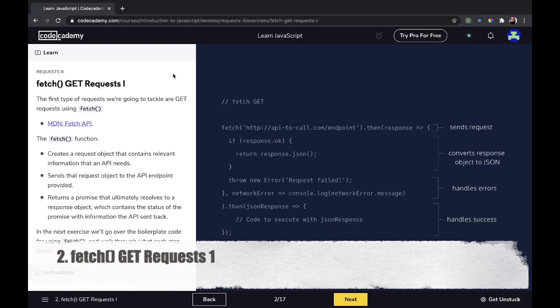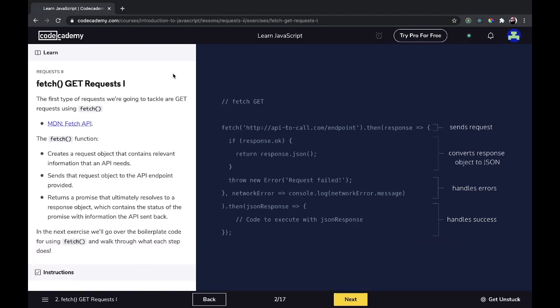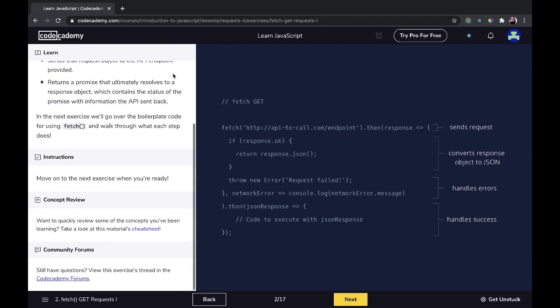Fetch, get request 1. The first type of request we're going to tackle are GET requests using fetch, MDN fetch API. The fetch function creates a request object that contains relevant information that an API needs, sends that request object to the API endpoint provided, returns a promise that ultimately resolves to a response object, which contains the status of the promise with information the API sent back. In the next exercise, we'll go over the boilerplate code for using fetch and walk through what each step does, instructions. Move on to the next exercise when you're ready.